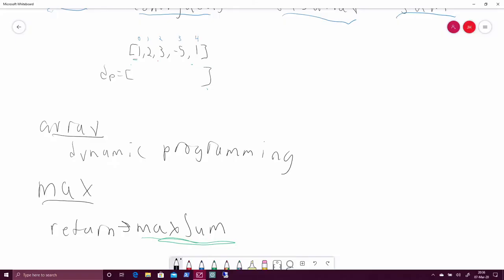So, max contiguous subarray sum. You're given an array, and you're asked to find the maximum sum value of the contiguous subarrays. Naive approach, you can go through all the subarrays, but first I want to go through what contiguous is. Contiguous means they share a common border, or are touching, or are next to each other in sequence. I'll show you what I mean right here.